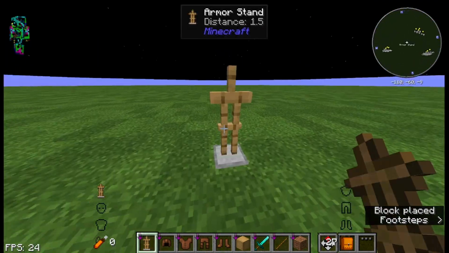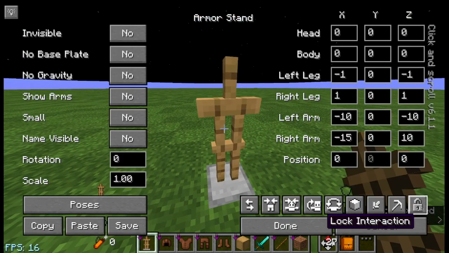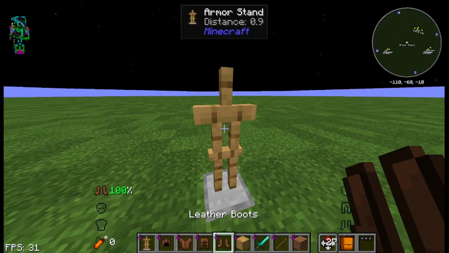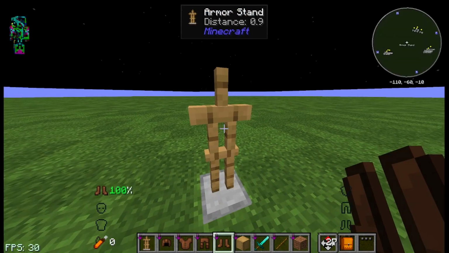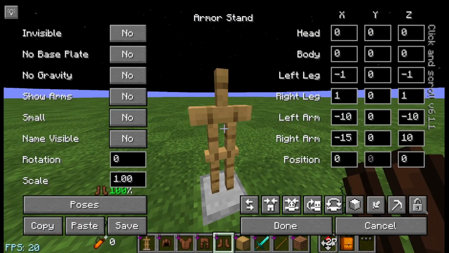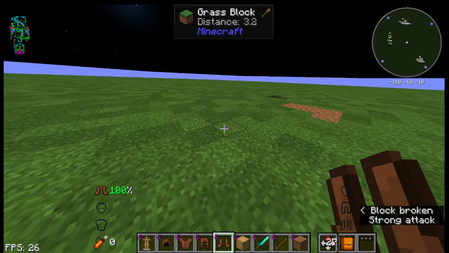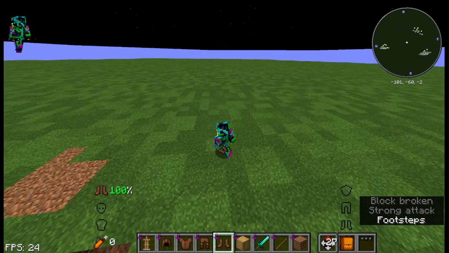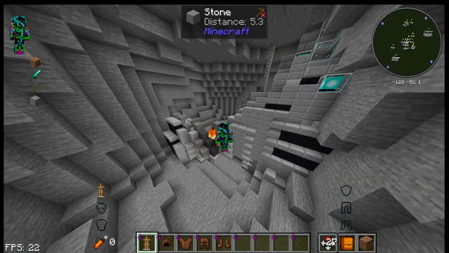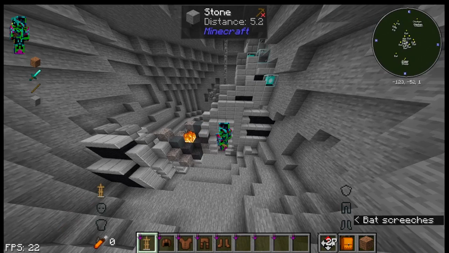One other super feature is the lock ability, and this is in the bottom right, lock interaction. What it does is it prevents you from putting any armor or weapons or tools on or off the armor stand. Very helpful if you're doing a build and you don't want you or someone else to mess it up. Okay, so now for some practical application.